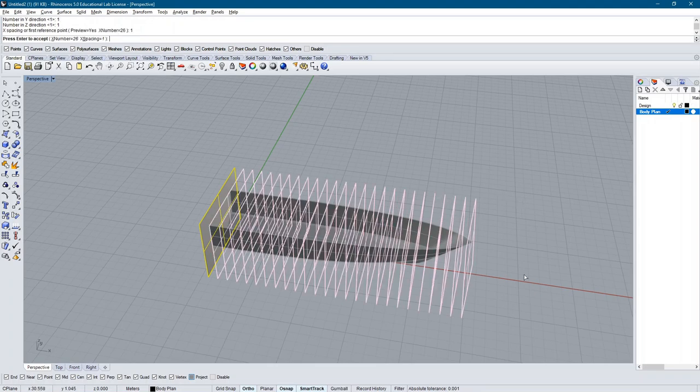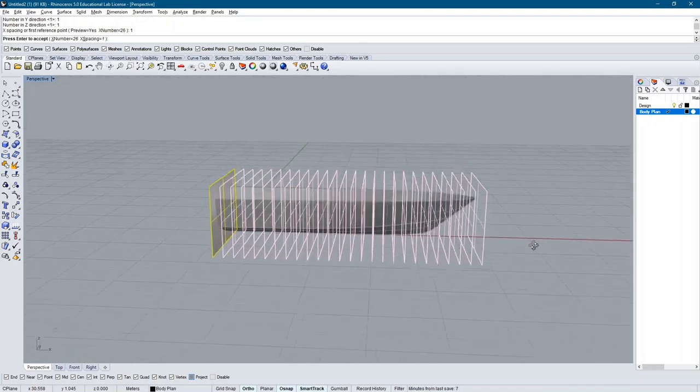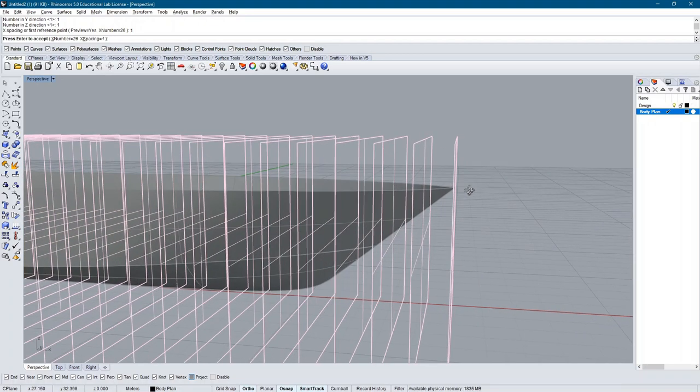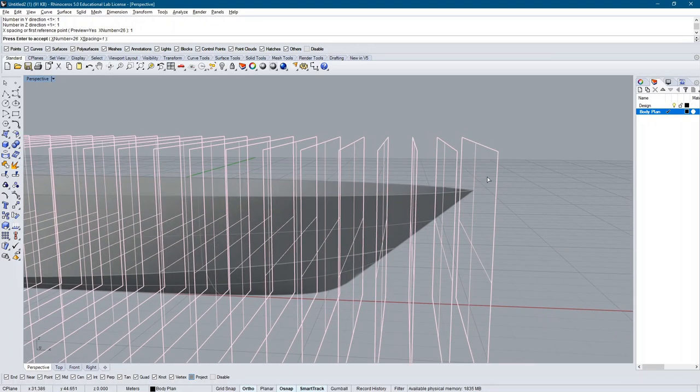Then it will give me a preview of how my array will look. And if I zoom in here, I can see that the last plane I created is right at the tip of the bow, which is exactly what I wanted.